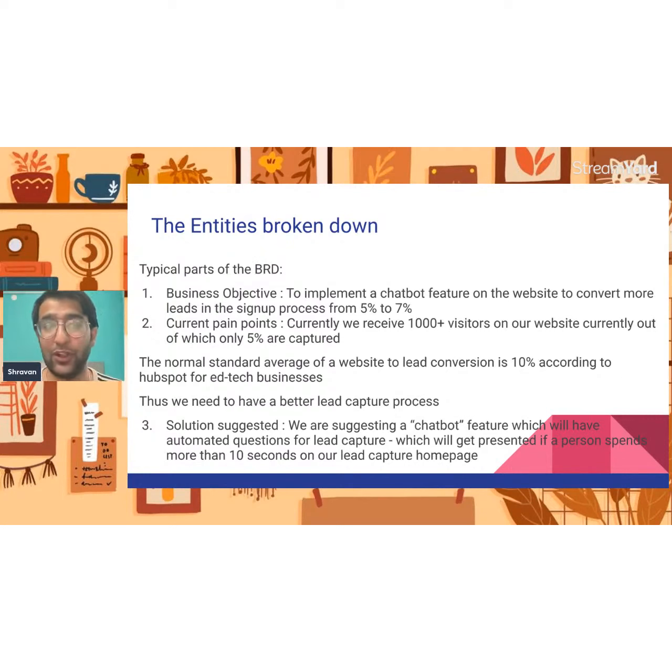Now, once the objective is written in a typical BRD, the next step in any document, whether it's a BRD, whether it's a PRD, whether it's a DRD, whether it's a FRD, the next thing is, why do we want to do it? Why do we want to do it? यहां तक बात समझ में आई? The first objective statement should be very clear to the product team that I want to implement something as a suggestion so that I can grow the sign up or the paid conversion from 5% to 7%.